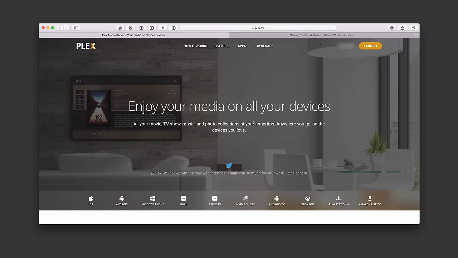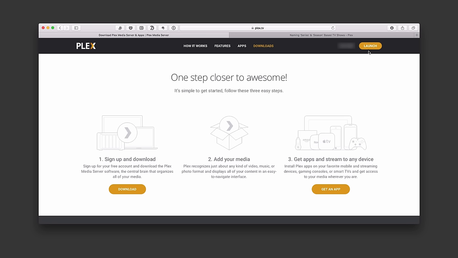And there we go. So you can see I'm logged into Plex now up here, and everything's ready to go. And so now what I need to do is just download the Plex server application. Now you notice I've got this launch button up here because I can launch into Plex right here in the web interface, but I do want to start my server so that I can get access to my data.